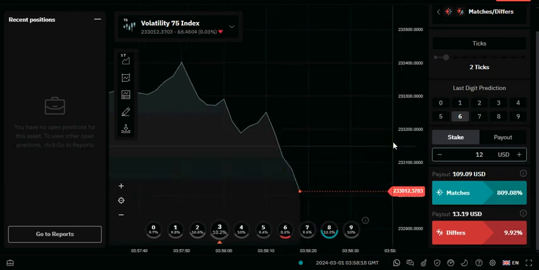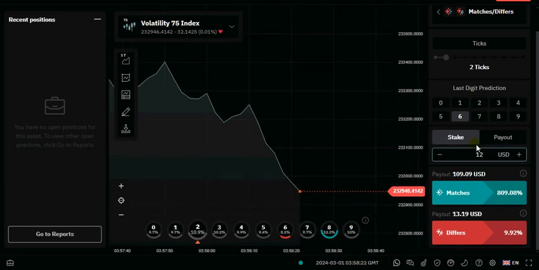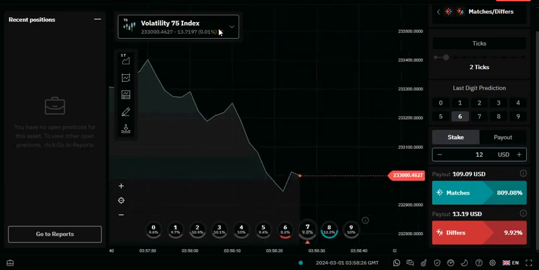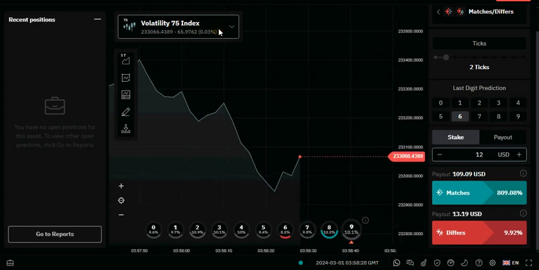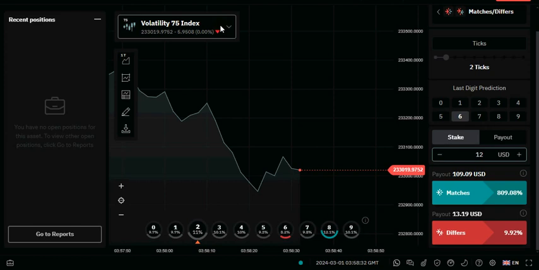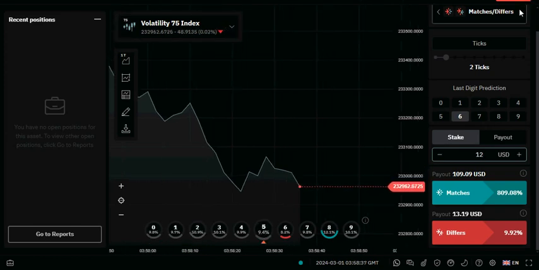So here we're going to be trading the digits. We're going to be trading the digits differ right here, and we are going to be trading the Volatility 75 index. Once you log into your account, go to the Volatility 75 index, then go to the digits match and differ.